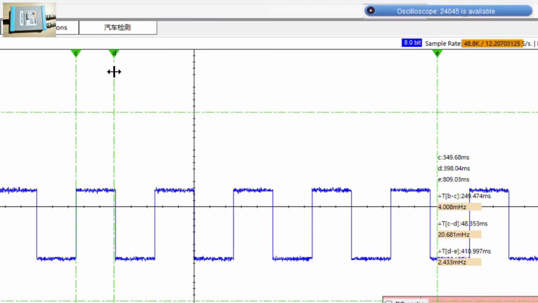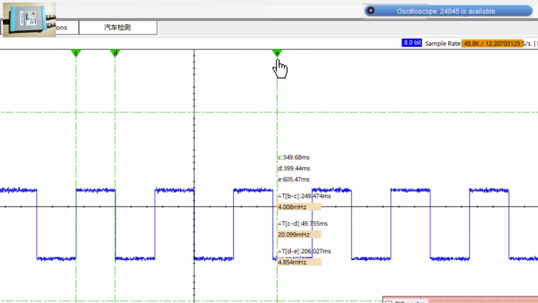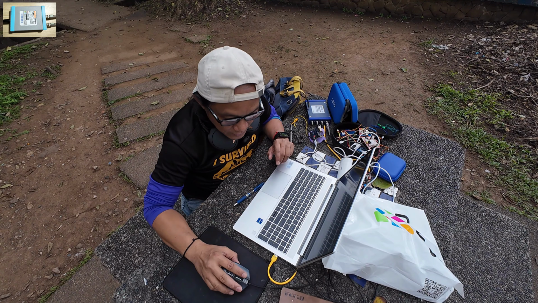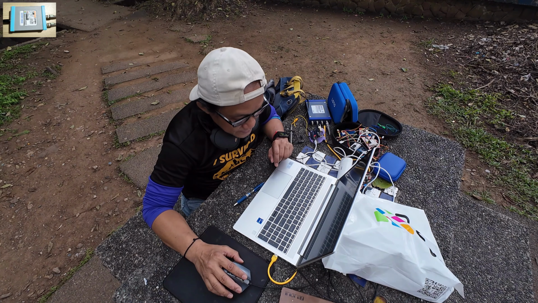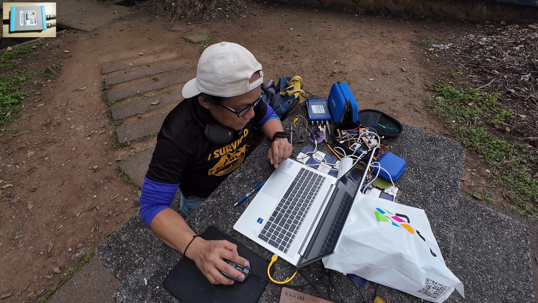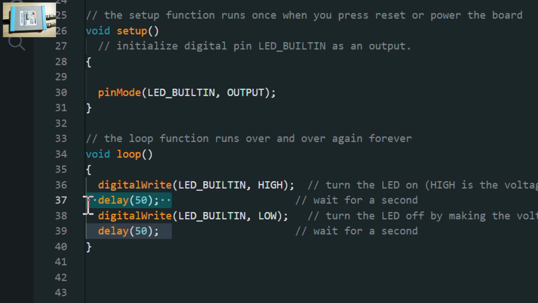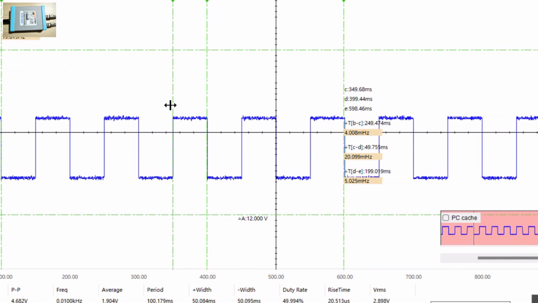The C to D cursors are measuring about 49.755 milliseconds. Awesome, this is absolutely okay to me. So 50 milliseconds in the Arduino, here 50 milliseconds, and exactly what it is outputting here.